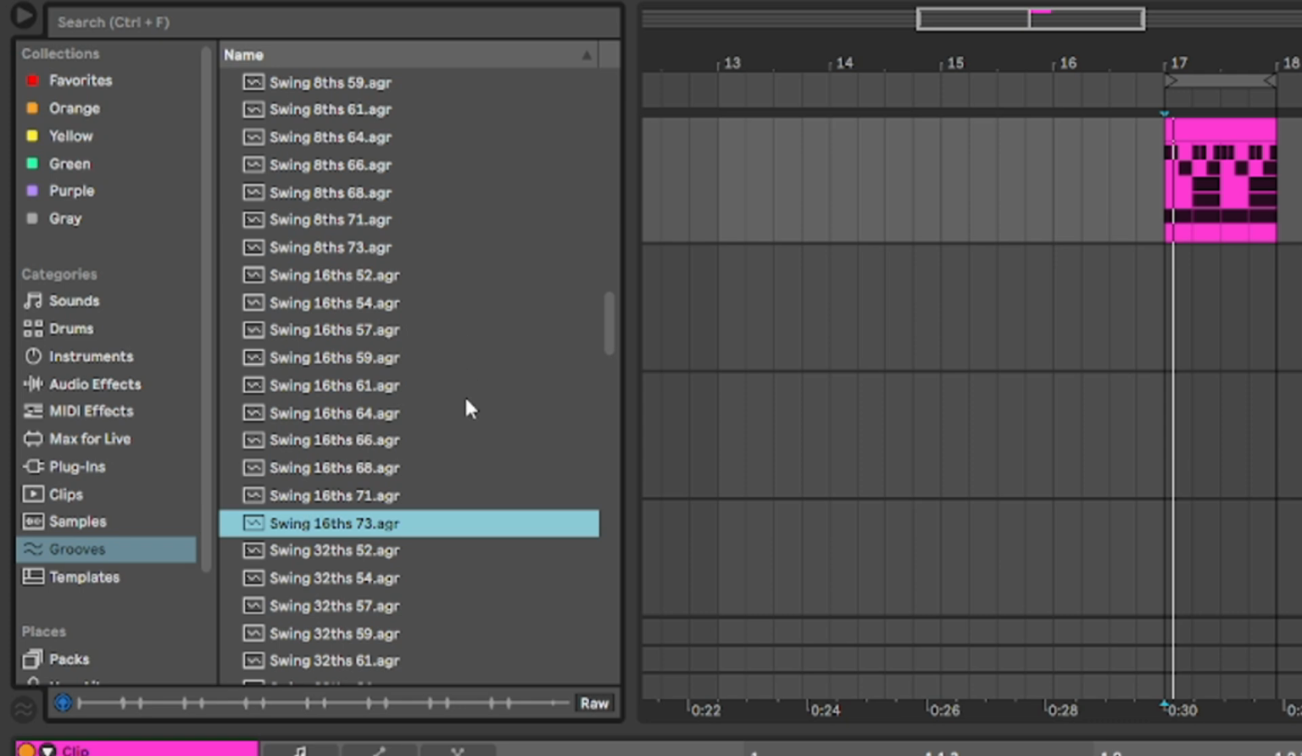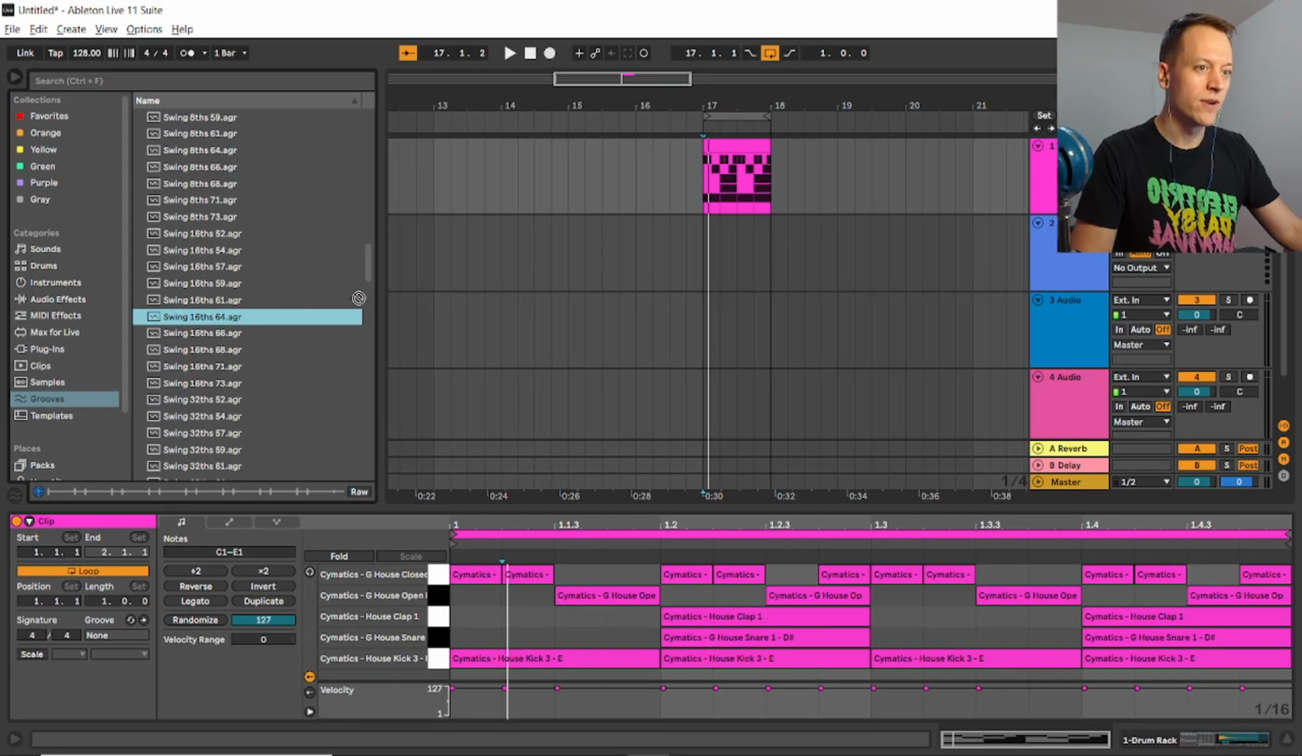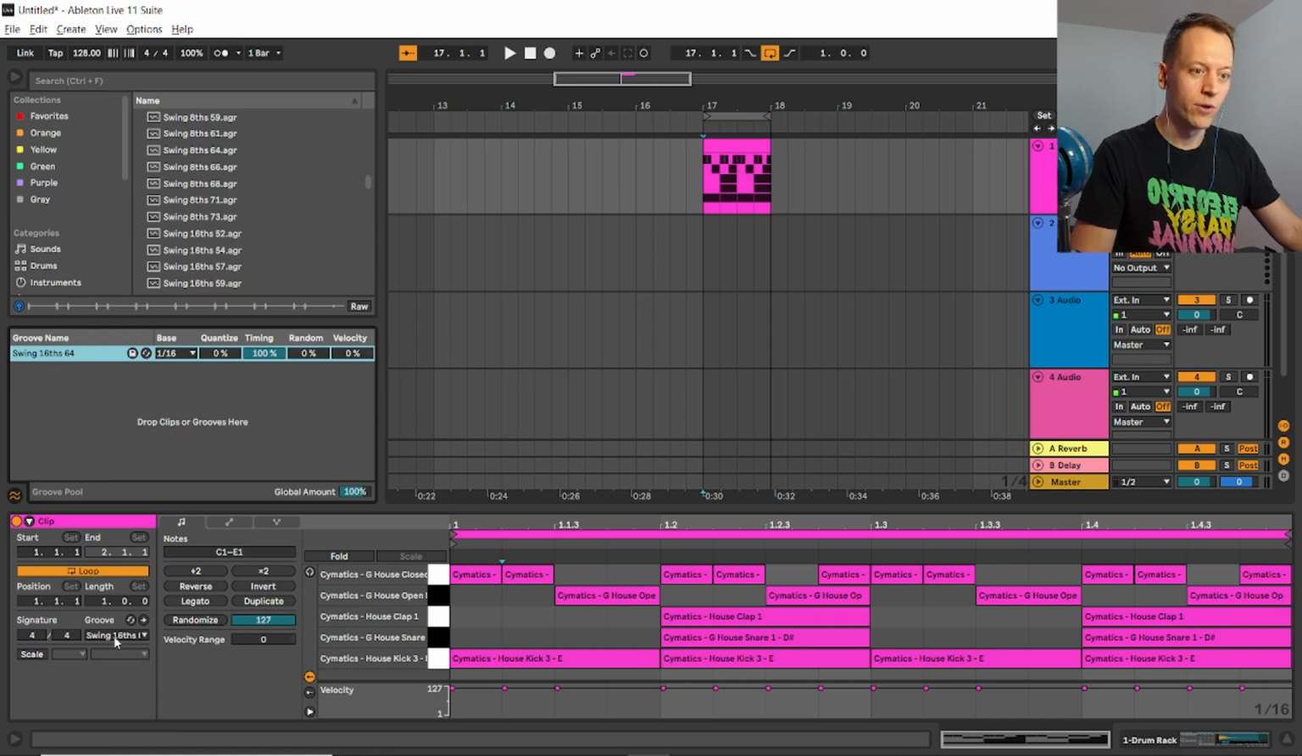We'll pick something moderate like 64, so click and drag that onto the clip, and you can see that the groove has been applied. Now when we listen to the loop, you'll hear a nice shuffling sound in the closed hi-hats, which will really get those heads bopping.